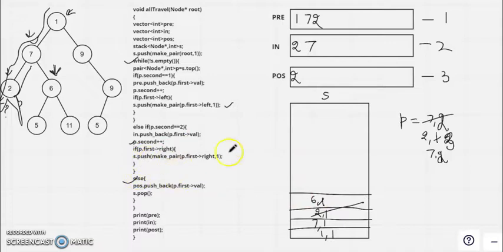Now we are again checking the while loop. Yes, s.top is now 6 comma 1. Now 6 has a frequency of 1, so we will be pushing it into preorder. Now does 6 have a left? Yes, 6 has a left, which is 5, and its frequency will be 1. Now 5 is p, 5 comma 1. Now if p.second is equal to 1? Yes. Now we will be writing 5 here, so we have reached there.